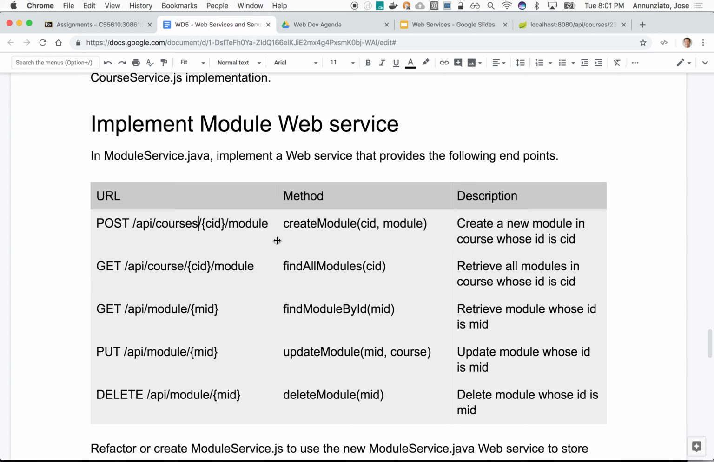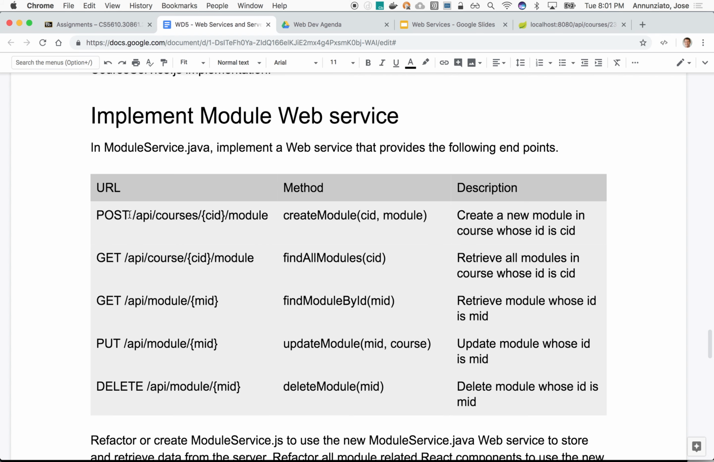So you're going to move all that code that you currently have in course service over to the server side, and obviously written in Java as opposed to JavaScript. So for instance, this will allow me to create a brand new module for a particular course. So given a course, here's a brand new module.